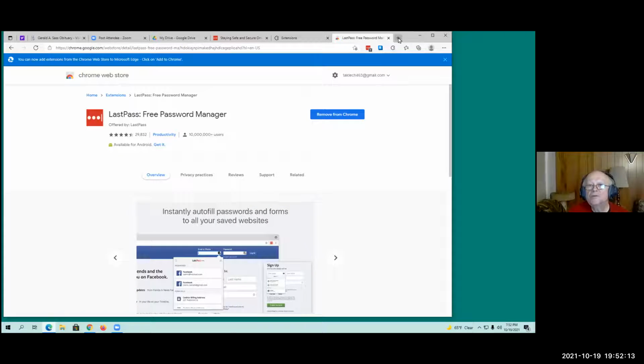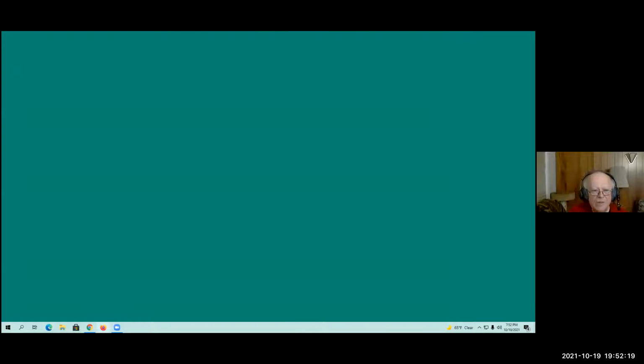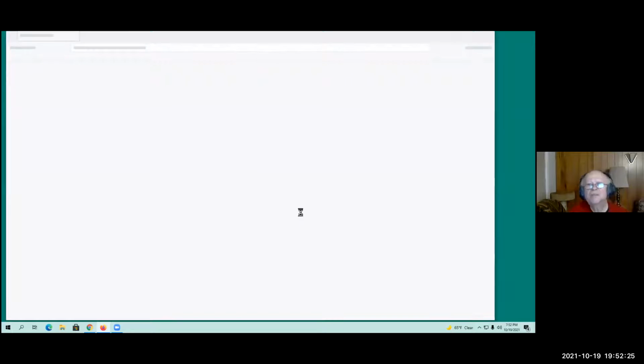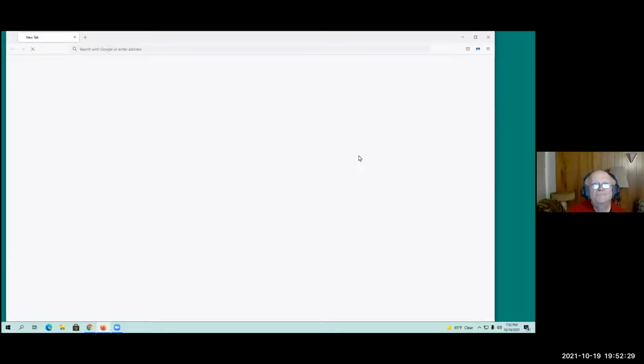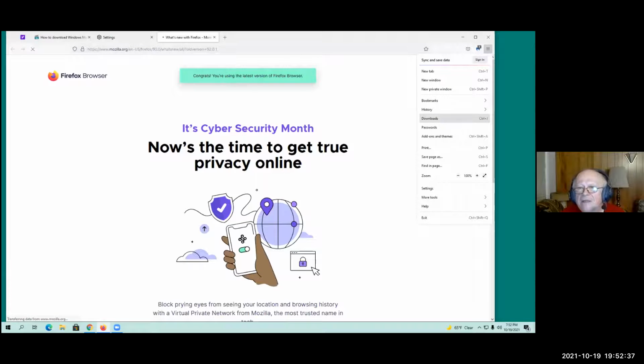Now, what I want to do here is temporarily get out of that one, and I want to bring up Firefox because it looks a little different, but the principles are the same, with one extra gotcha. And I can't show you here. I'll tell you that now.